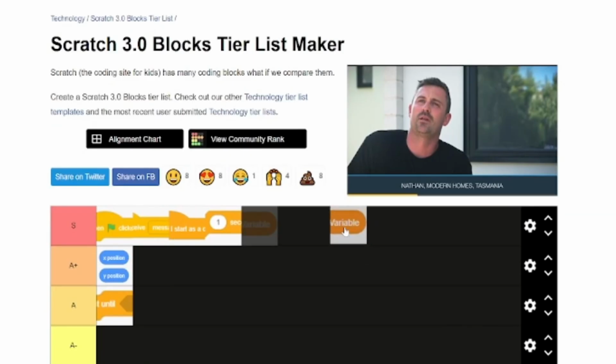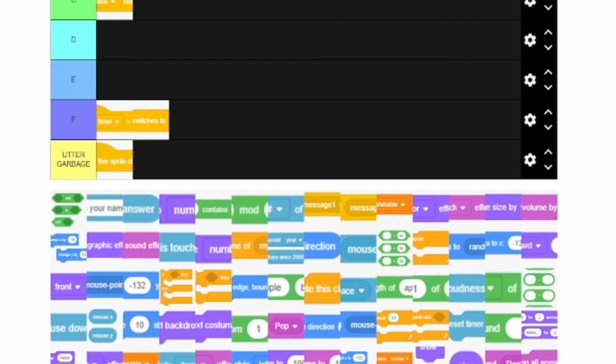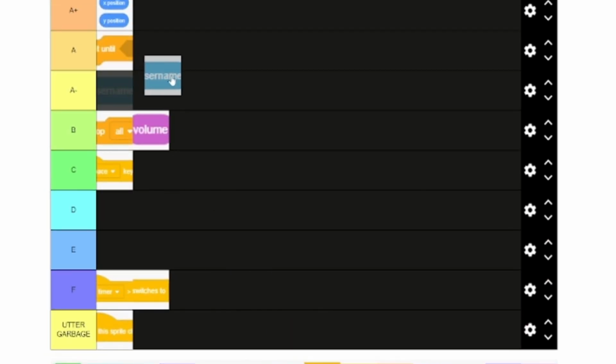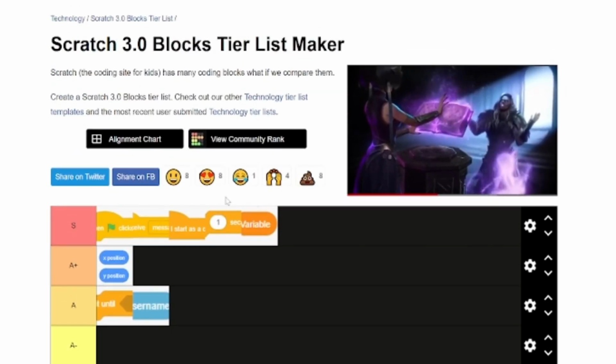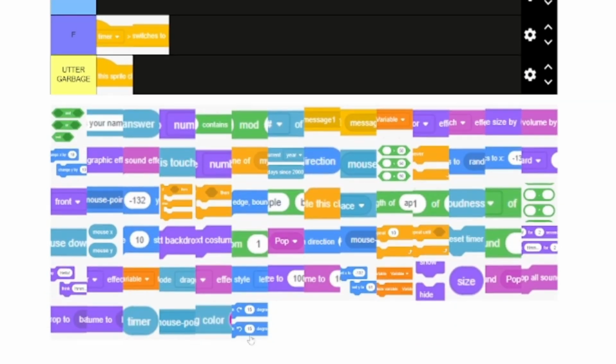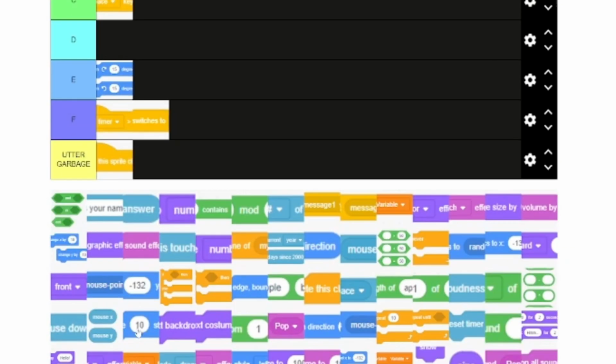Variable. S tier. Username block. Kinda useful for making stuff. I don't know, it's kind of useful for making stuff. That's just it. Turn the grey block. Never used it. I just used the set direction to block.